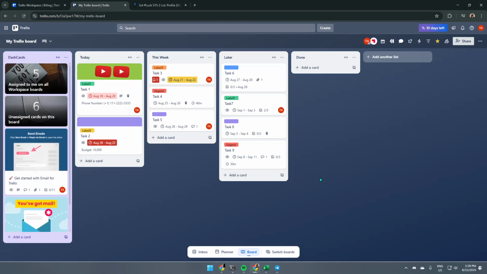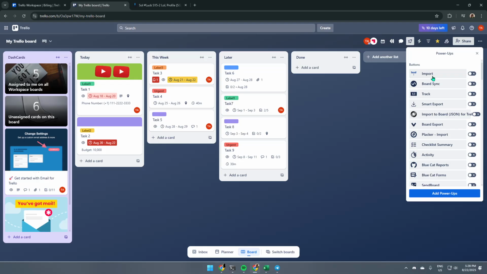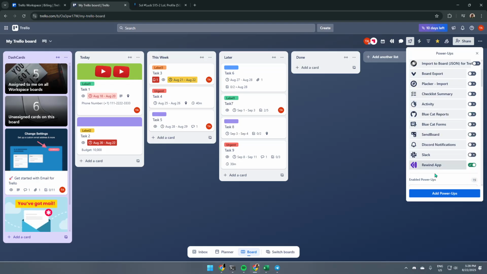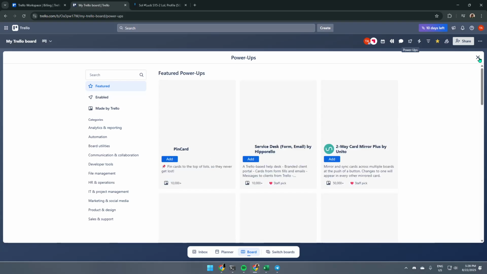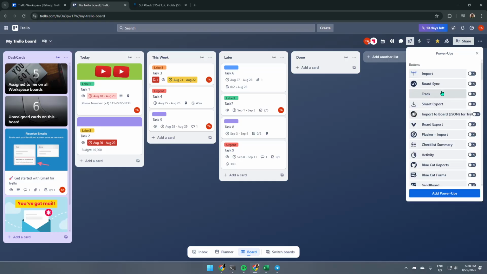First, direct your attention to the top right corner of your Trello board, where you'll notice the rocket ship icon. Clicking on this will open up the Power-Ups menu, your gateway to a whole world of expanded functionality within Trello. Power-Ups, in case you're new to the platform, are essentially plugins developed by third-party developers. They allow you to enhance your Trello boards with additional features tailored to your specific needs.